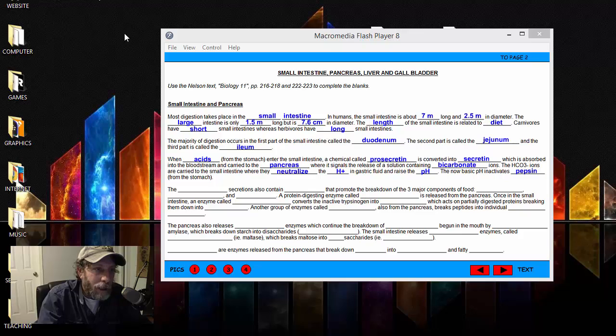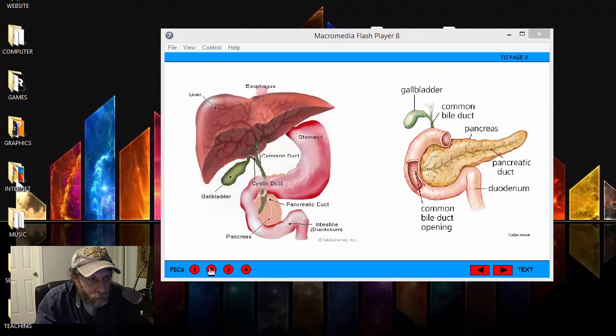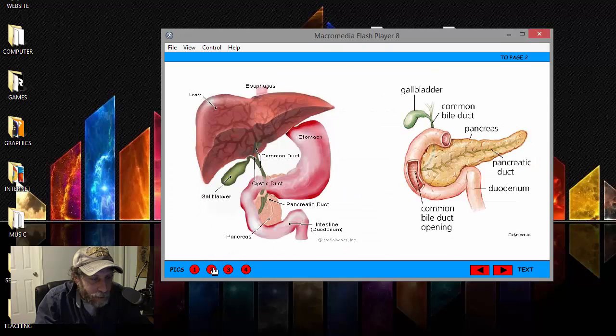Now, let me see if I've got anything important here. I've got an overview of the digestive system here. The pancreas is underneath there, number 5. I have to mouse over that in order to do it. But you can see the pancreas over there on the right-hand side, and you can see the pancreatic duct. And you can notice there's a spot where it says common bile duct opening.